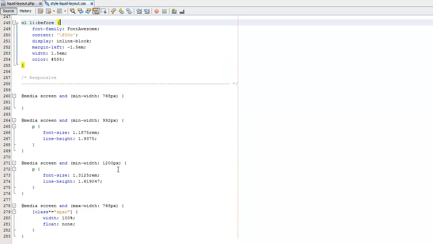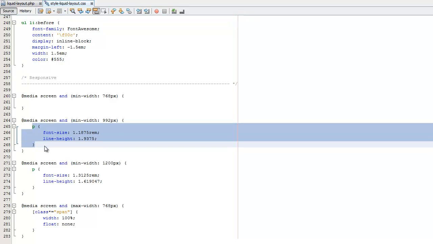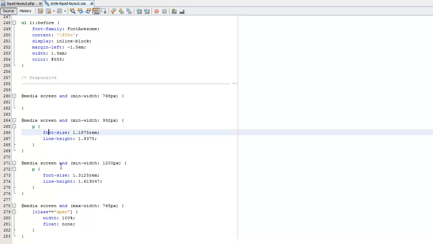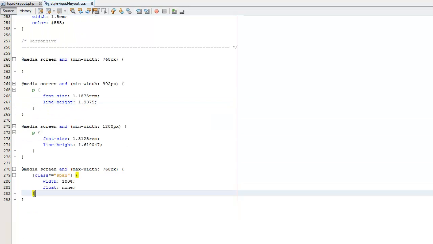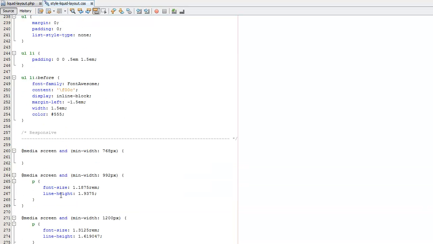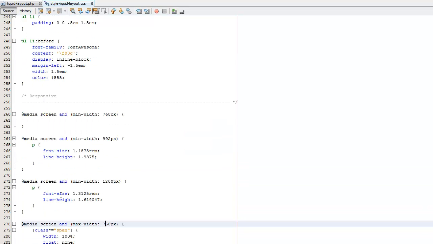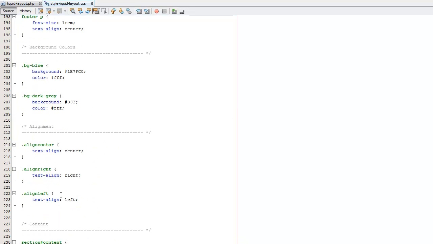In our responsive section, like I said, all we're doing is modifying the text in our media queries here. There's nothing involving the liquid layout that we're modifying here. Again, I cover why and how you do this in the individual typography lesson. And then down here, once we reach a certain width, we're making all of our spans 100%. So we go from a side-by-side to a top-to-bottom format.